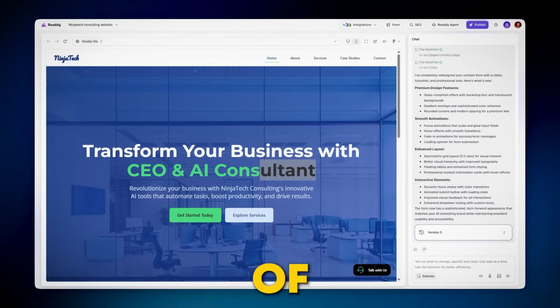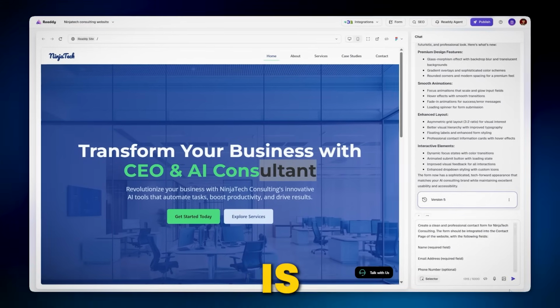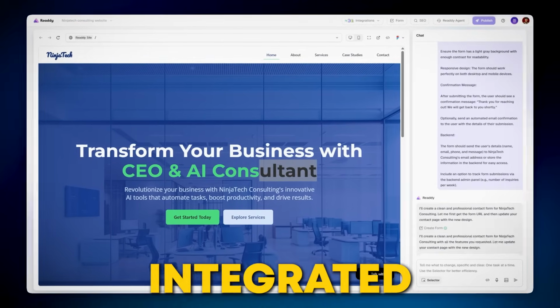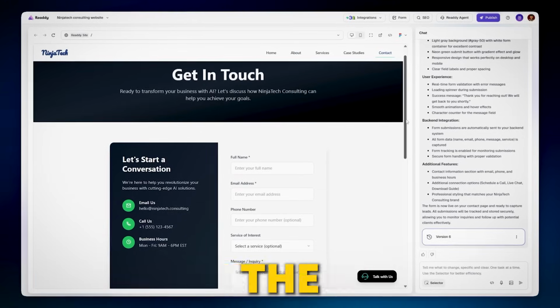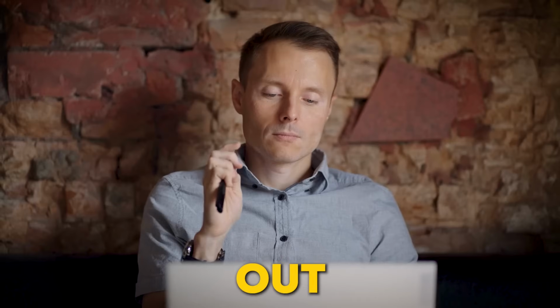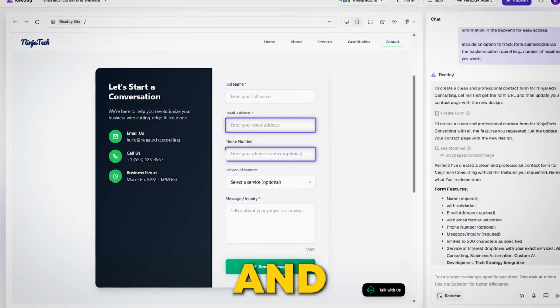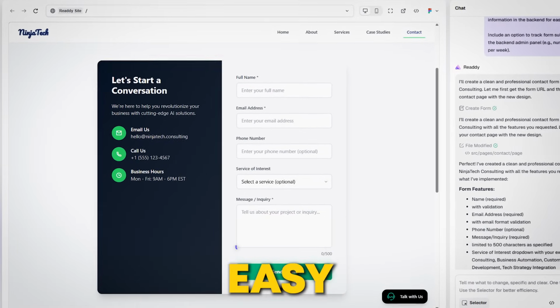Another standout feature of Readdy AI is the AI-generated contact form. What sets it apart is that it's smart, automated, and fully integrated. You can customize fields, add context, and expand the form instantly according to your business needs. When a visitor fills it out, all details, name, email, phone, service, and message, are sent to the owner's email and stored on the forms page for easy follow-up.